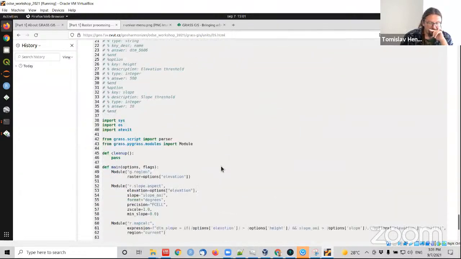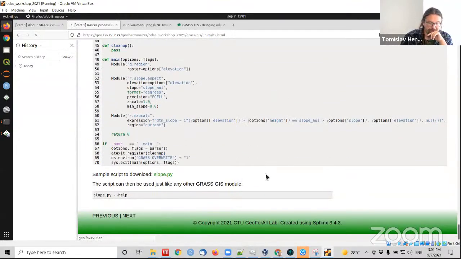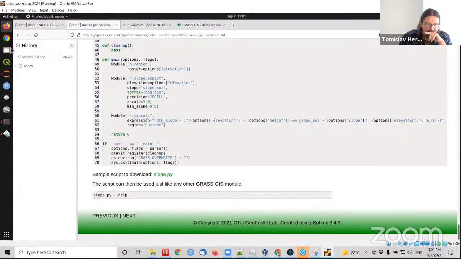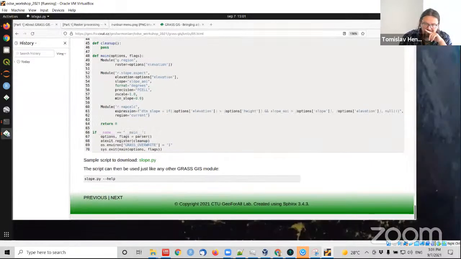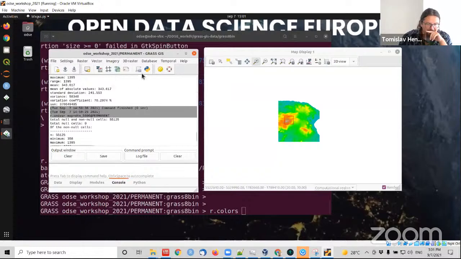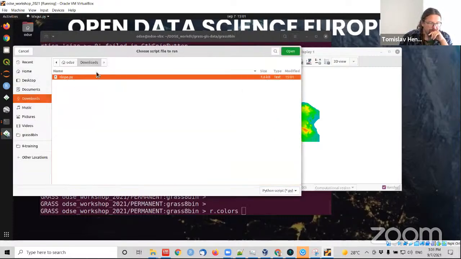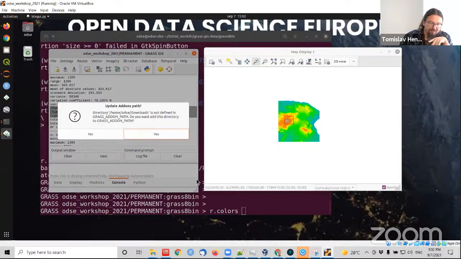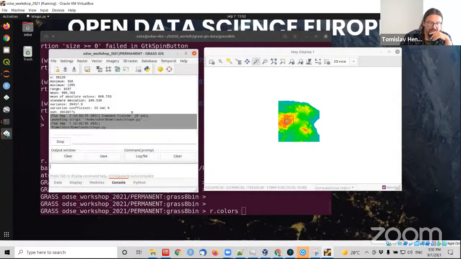If I download this script, somewhere to downloads, I will just run the command. There's also a Python editor, but it's easiest to just run the script here. So I find the script, download, slope, and make it executable. This is so that next time GRASS will know where the tool is located on disk.